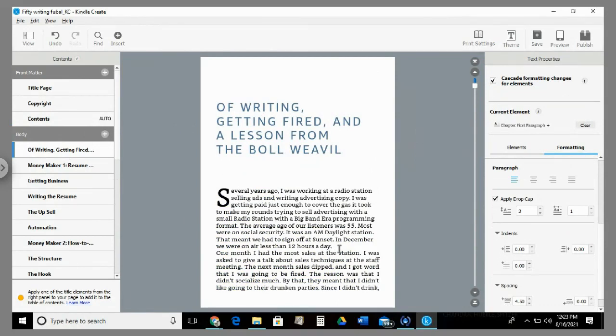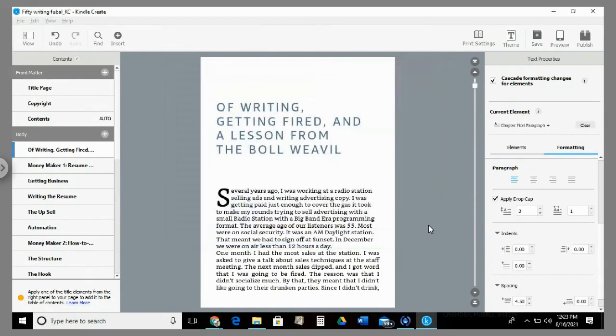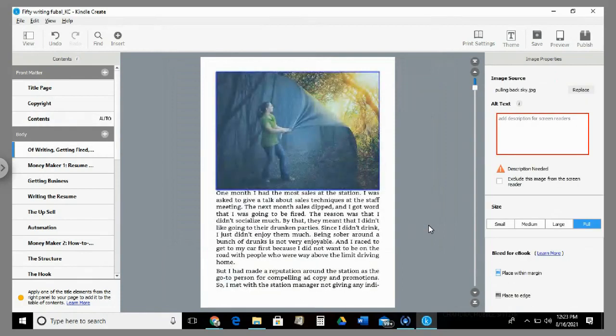Right about that first paragraph there. Now all I have to do is click next to it, click on insert, click on image, and I can, yeah, there's a nice one. Doesn't really fit here, but we'll just throw it in anyway. And I just define it, and there it is.